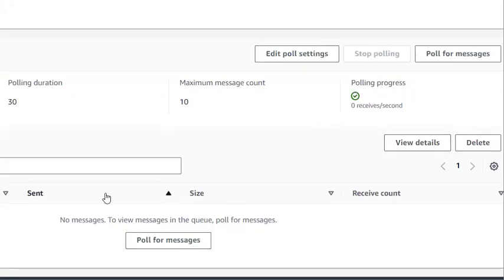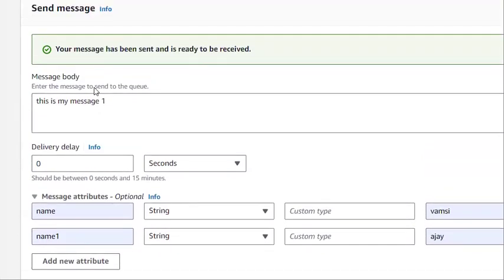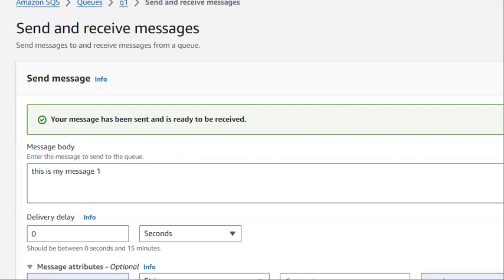So yeah, polling is completed, but I haven't received any message because there are no messages, right? Yes, there are no messages. In this way, you can delete the messages which are present in your queue as well. So this is how you can verify from the console whether your queue is working or not.